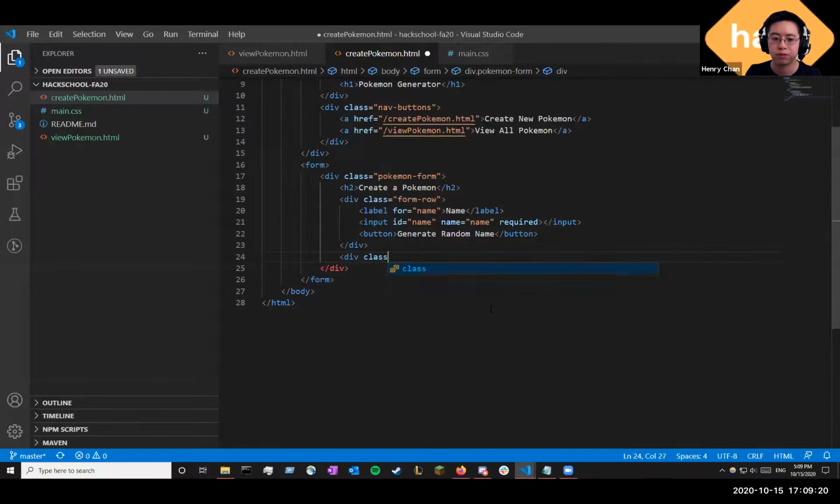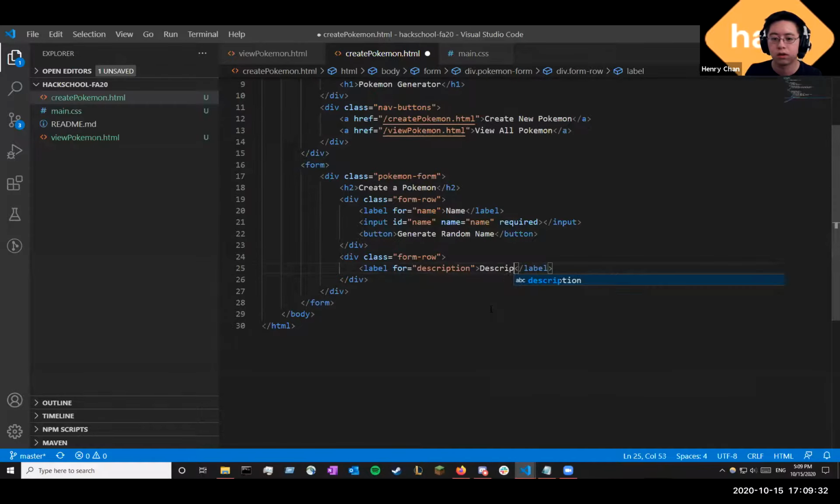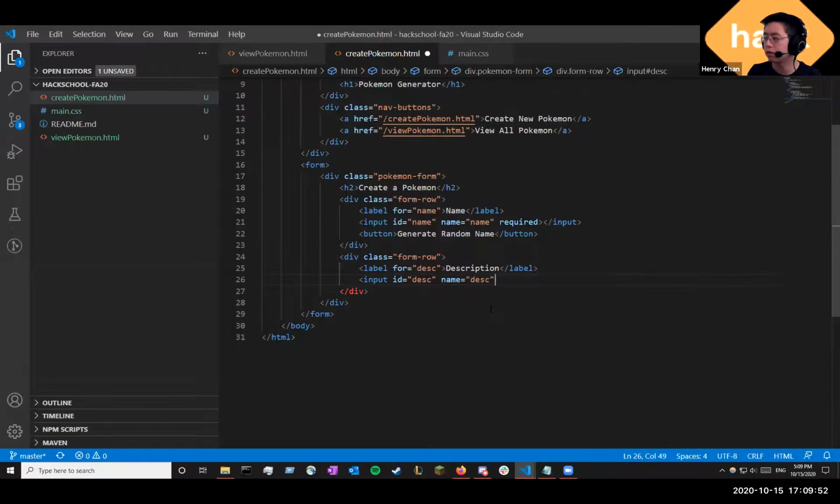So the next thing we want to do after we create a name for the Pokemon is we're going to want something for the actual description. So we'll go ahead and create a new form row, and we'll do a similar process. We'll have a label for description, and then afterwards, we're going to have another input for the description itself. We'll just call it desc, and the name of it will also be desc. And we'll also call that required.